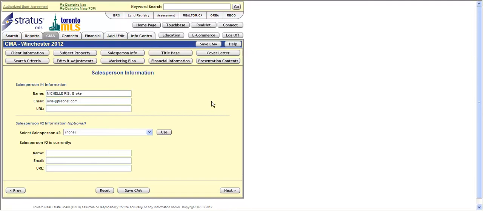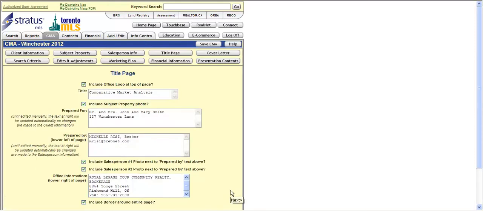Salesperson information pulls the information by default that is stored and recorded in the Toronto MLS under your profile. So if this information is not correct or you do want to change it, you have two options. You can either manually override it, or if you go into the Info Center and go into your portfolio, you can then update the information from there. I'm going to select Next.